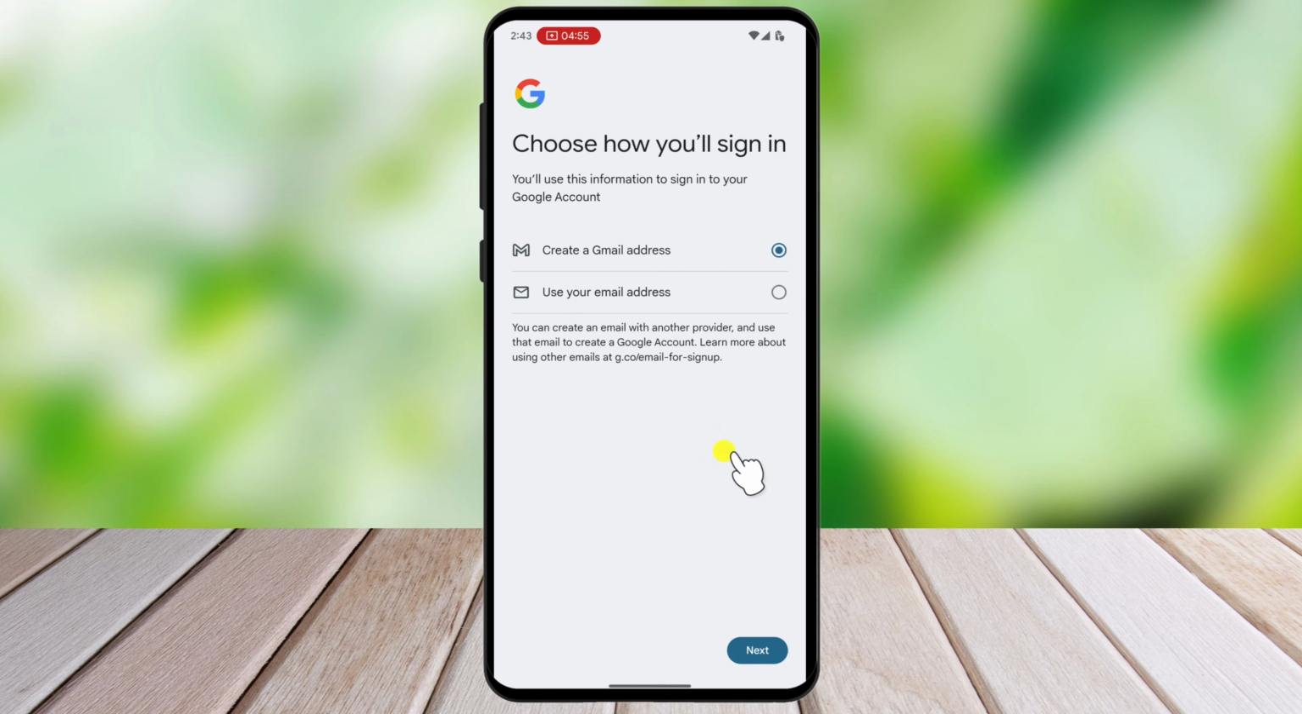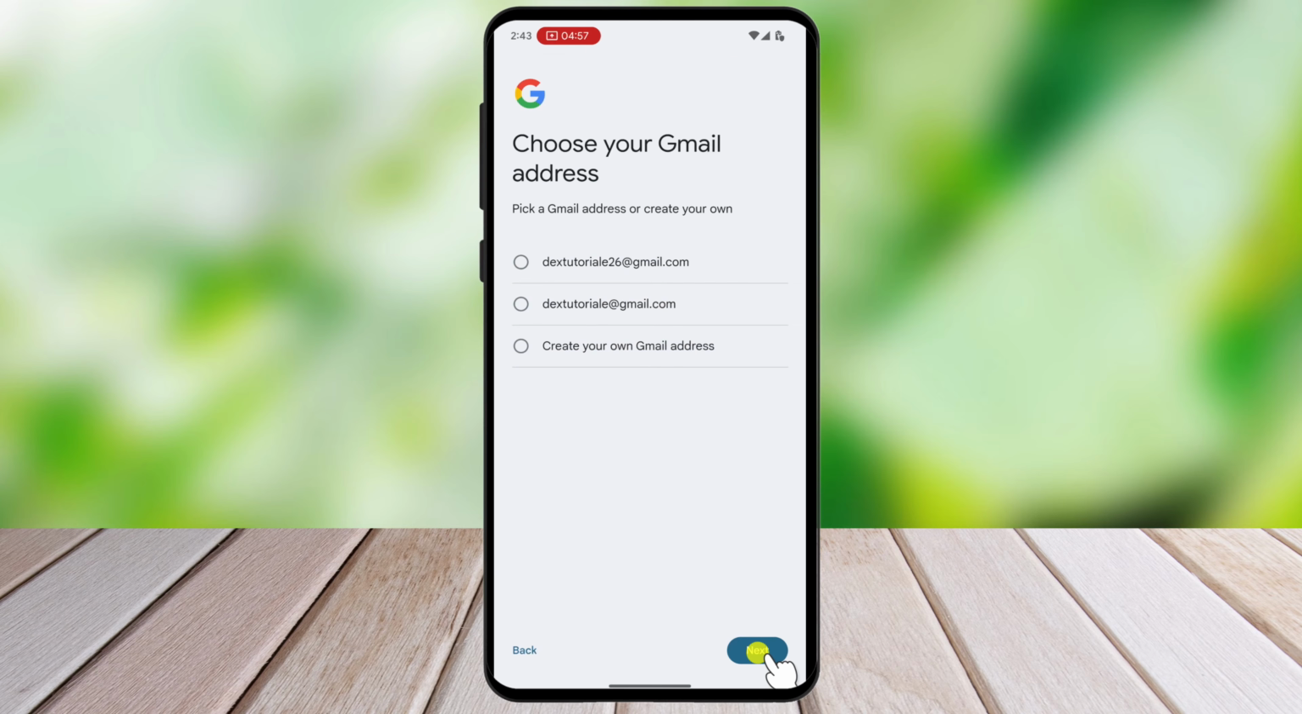Next, it's time to choose a username and password for your Google account. Your username will be your Gmail email address, so pick a unique and memorable one. If your desired username is unavailable, you'll be prompted to choose an alternative. Also, you can tap on Create Your Own Gmail Address and pick a custom username. After you are pleased with the username, tap on Next.